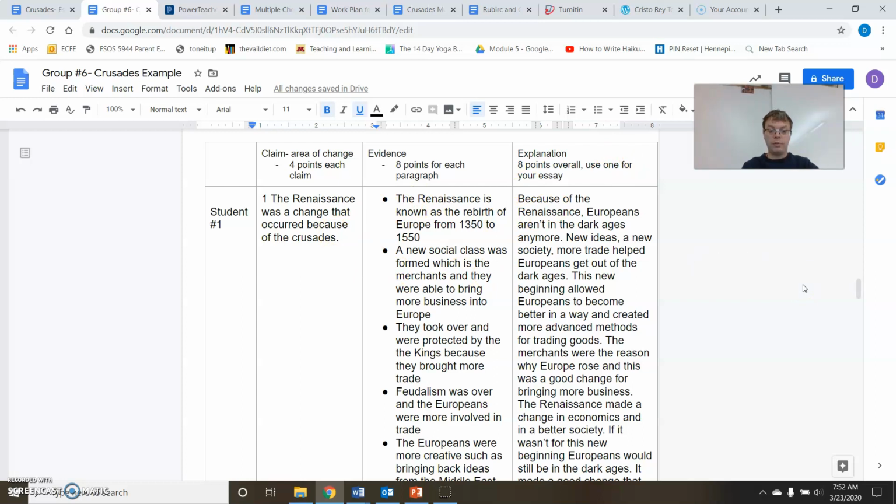Student 1 put down for their claim, the Renaissance was a change that occurred because of the Crusades. That's an okay claim. It's about maybe a 3.0, maybe a 2.5 at this point of the year. I expect a little more than that. But it's a good starting claim to have on a graphic organizer. It's not the paper yet.